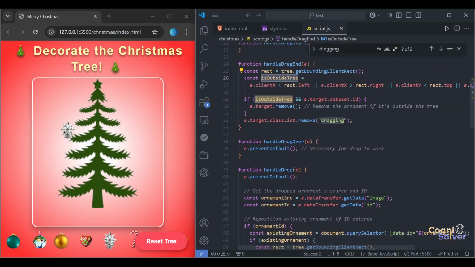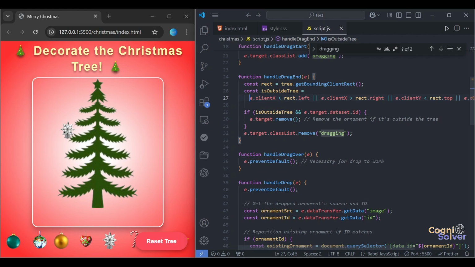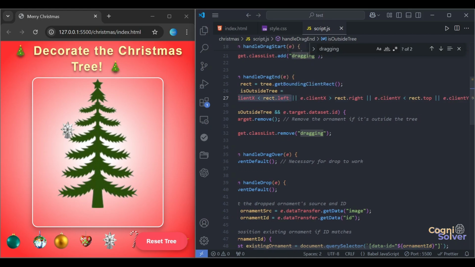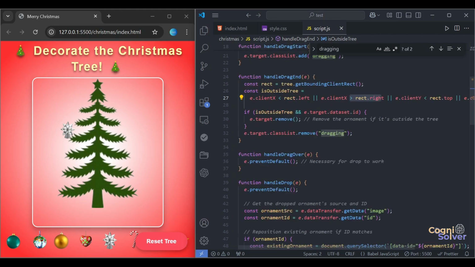So yeah, that's what we are doing, correct? So if you see here, we are checking if x is less than rect left and x is greater than rect right. Similarly for top and bottom also we are checking. Based on that, we'll get to know whether this is outside the tree or inside the tree. If it is outside the tree and this particular element has an ID in its dataset, that means we cannot drop it here, right?